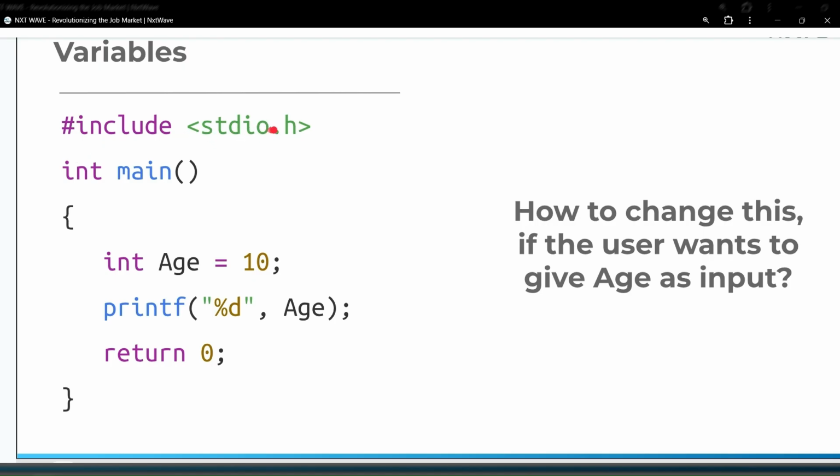the standard input output files in the header, and int main is the start of the program, whereas the flower bracket marks the start and end of the code. In this we will write our program. Here int age is a variable, and the value 10 is assigned to age. This 10 is declared to the variable age, where int means that 10 is an integer number.